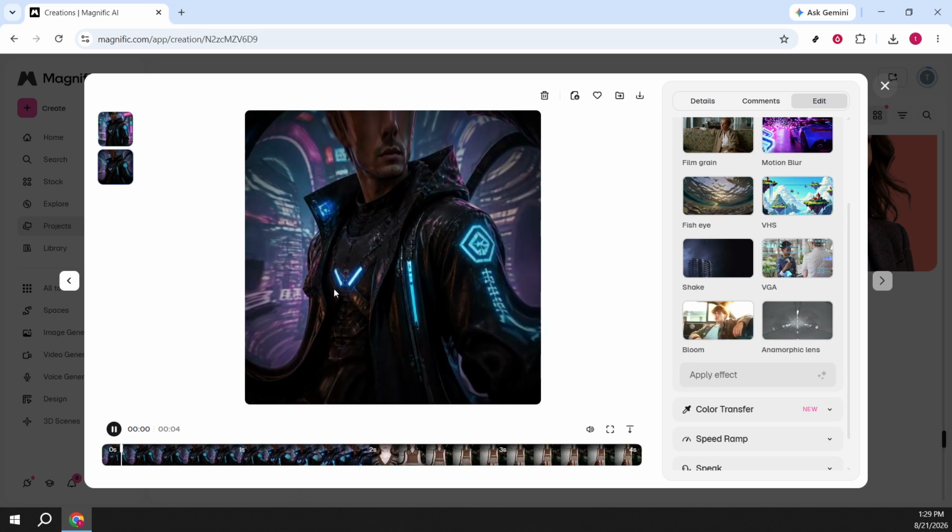That's all there is to it. You've inserted an effect into an existing video using Magnific AI Desktop, quickly turning a standard clip into something more polished and expressive.